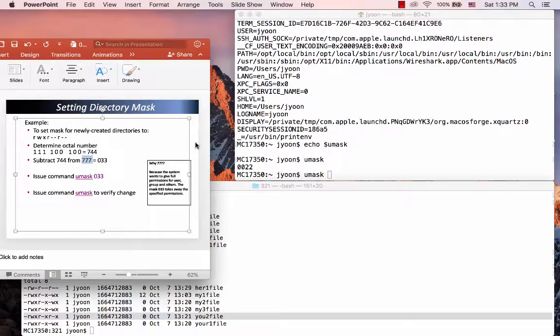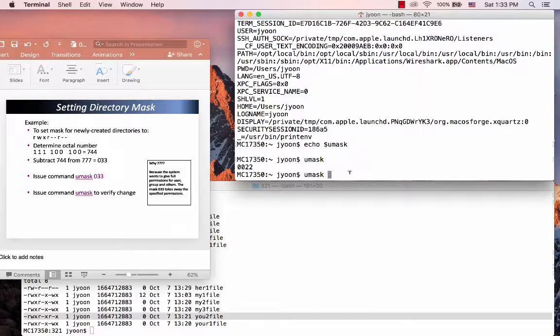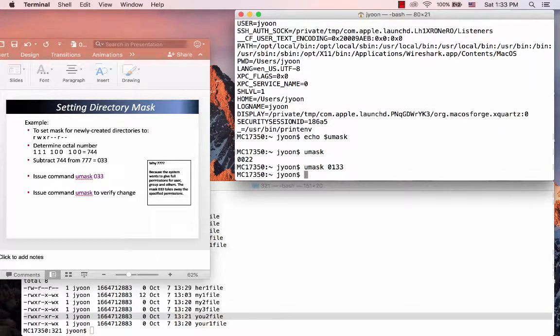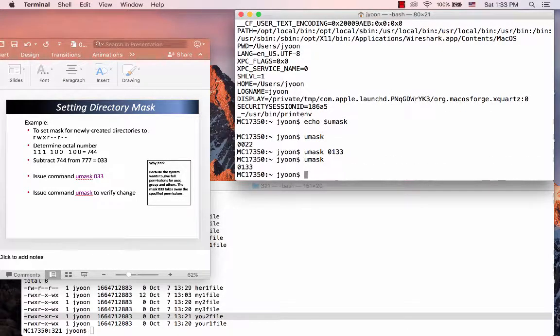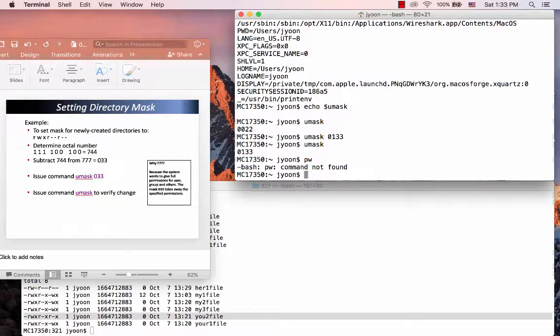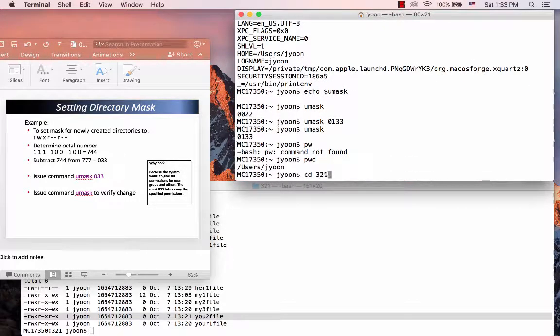So I want you to also practice this on Linux, okay? Not the Mac. Raspberry Pi, for example. It should work. What happens is that you set umask differently, say 0133 in this case. Then umask is 0133. After that, where am I? pwd. I'm going to do ls.